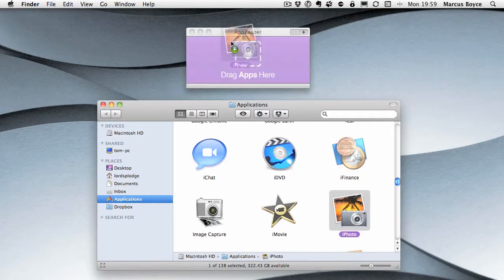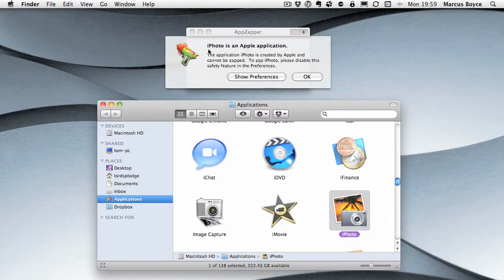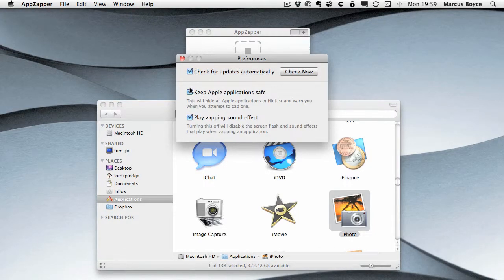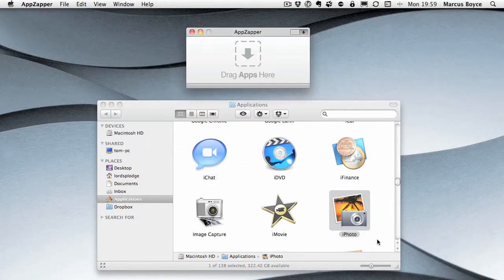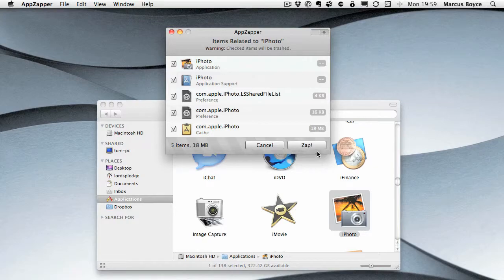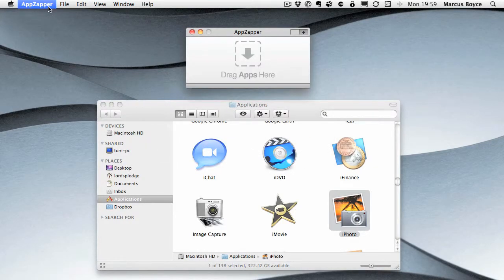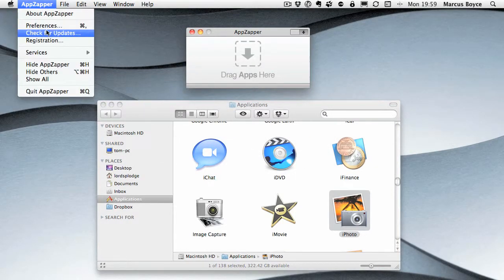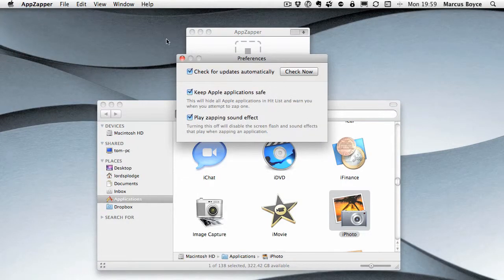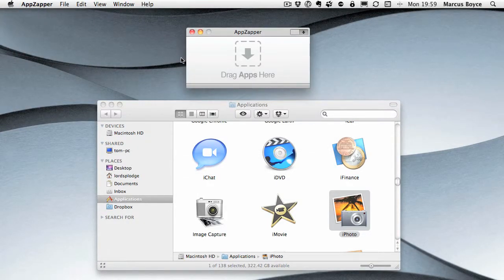Here's iPhoto. iPhoto is an Apple application. It cannot be zapped. To zap iPhoto, you need to disable that preference. So if we turn that off, try again, and now it'll let me zap it. I don't want to delete iPhoto, so I'm going to keep my Apple apps protected.